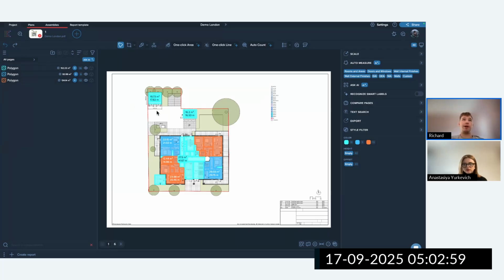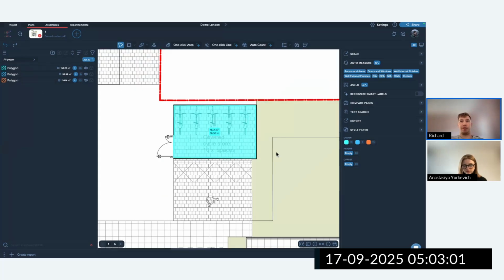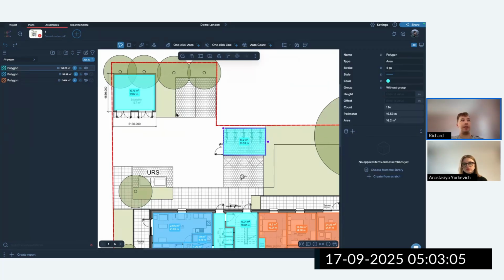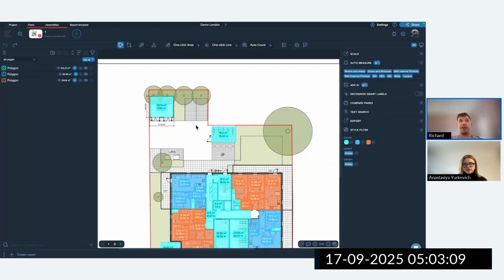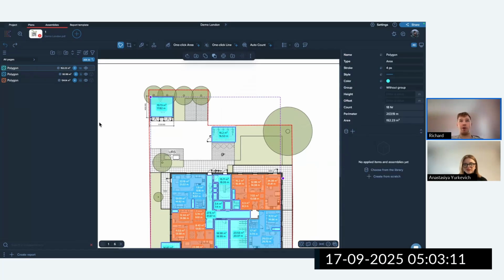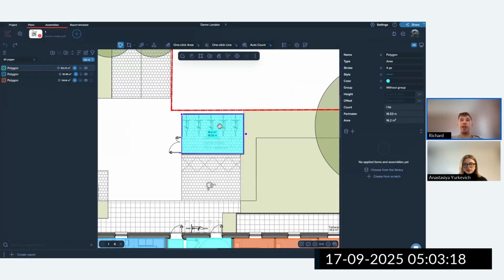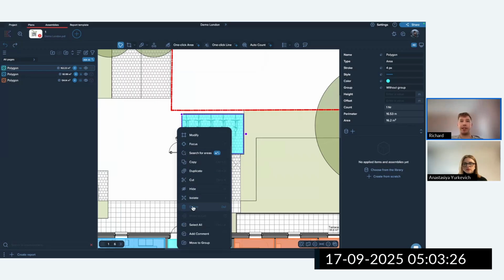So let's speak about basic operations with measurements. First of all, if I click on any measurement, you can see that Kreo shows you on the left that this measurement is selected. The same if you click on the left, all the same measurements are selected on the drawing. If I click on any measurement, I can do some simple actions like delete, remove, and so on. All of them are presented in the context menu.